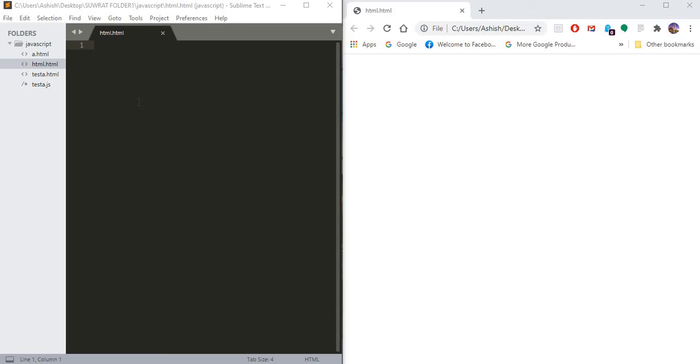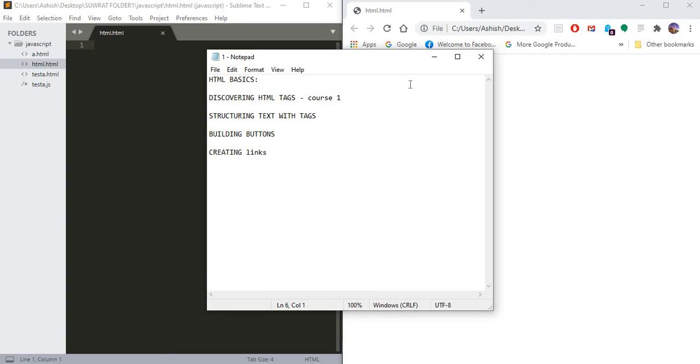Let me just open the file which I have created. Yes, this is the file that I have here, and it says HTML basics. These HTML basics will have discovering HTML tags, which is course 1. And in the next courses there will be structuring text with tags, building buttons, and creating links. So these are the four topics that will be discussed in HTML basics. So stay till the end of HTML basics.